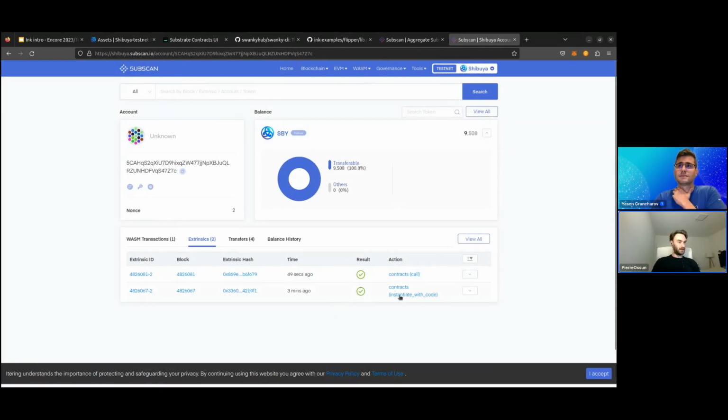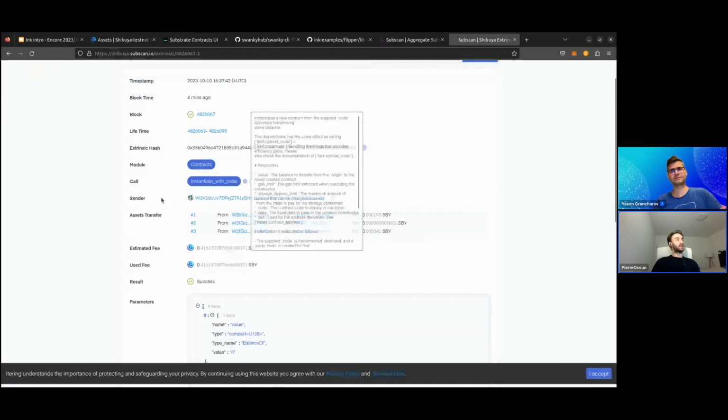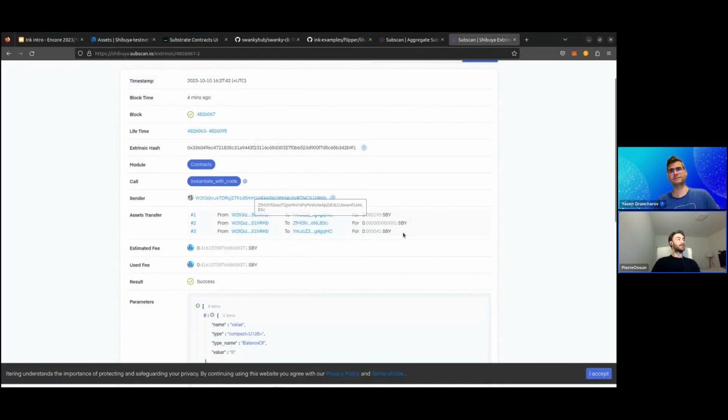And here you can see there are two different transactions with this address. The first one is contract instantiate with code. So this is a transaction for deploying the contract, and a contract call. So this is where we called flip on the flipper. Let's have a look at contract instantiate. So here you can see that there are asset transfers. There are 3 different transfers.